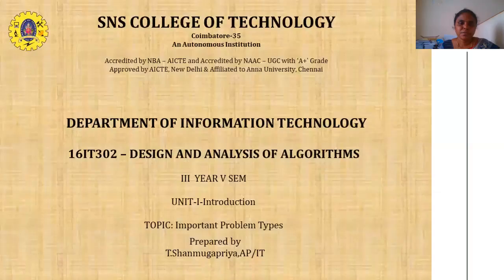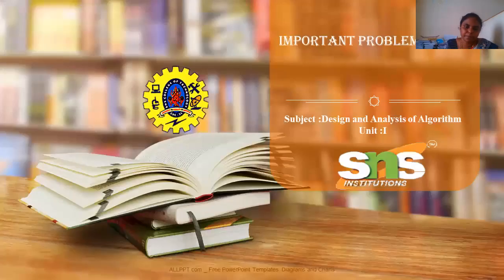Okay, so this is the fourth topic in unit one, design and analysis of algorithm. We can travel through the subject with some problems. We can identify the problem, and problems can be solved using different algorithmic strategies. So what kind of problem we can solve in the entire subject? So that is an important problem types.